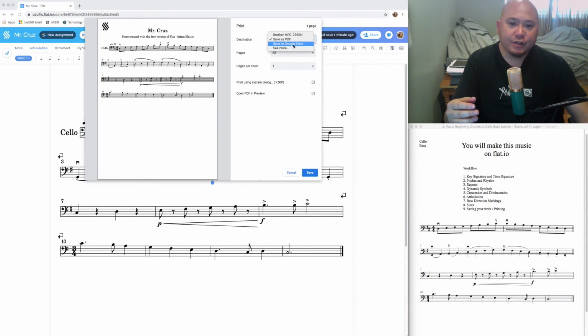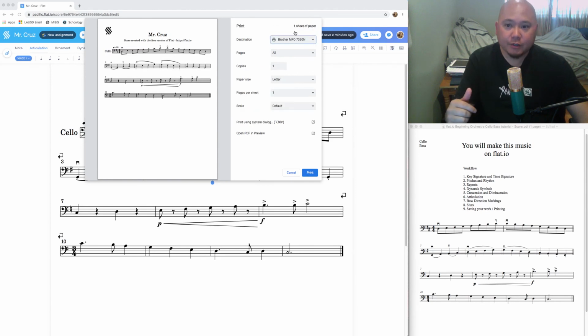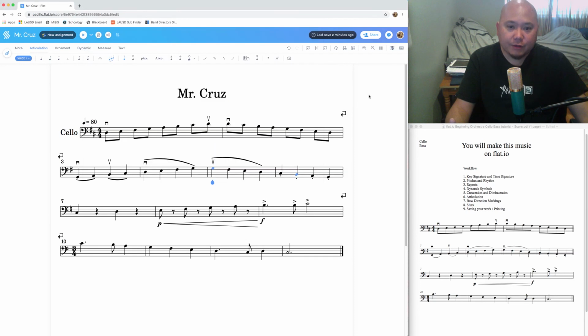I have the option here to go to Google Drive and save it as a Google Drive document. And then I have the option here to just send it straight to my printer and it will print. If you're looking at this, it says up here, score created with the free version. Yes, if you are using the free version, it's going to show this watermark up here. But don't worry about that. It's not a big deal. So we're not going to do that.